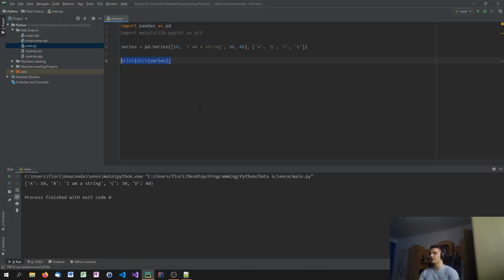So what we can do, for example, is define a series s1. This series has the numbers 1, 2, 3, 4 with indices A, B, C, and D. And of course, we don't want a semicolon here. And then we have a second one with the same indices. So we still have A, B, C, and D, but now we have different values, for example 7, 5, 1, 2.